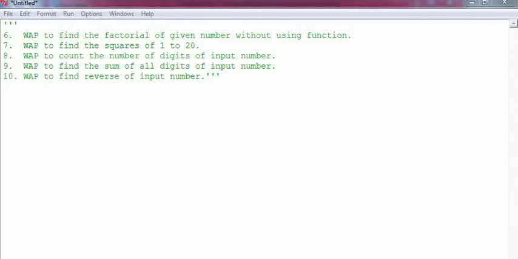So students, in this video we will discuss 5 more problems based on while. One by one we will discuss the problem and we will make the programs of different problems. Okay. So your first problem is write a program to find the factorial of given number without using function.